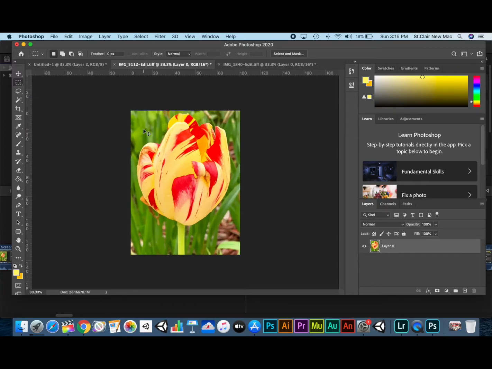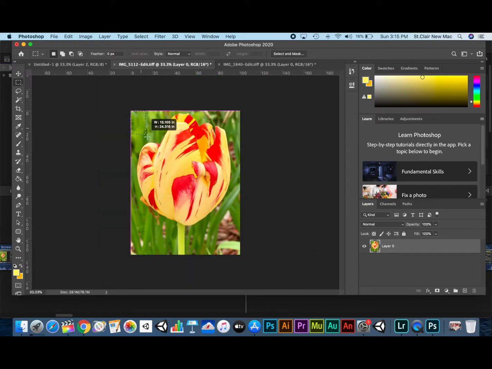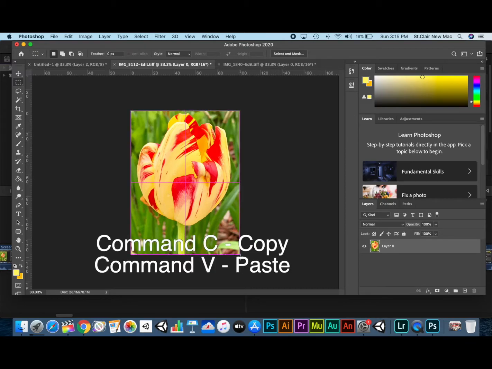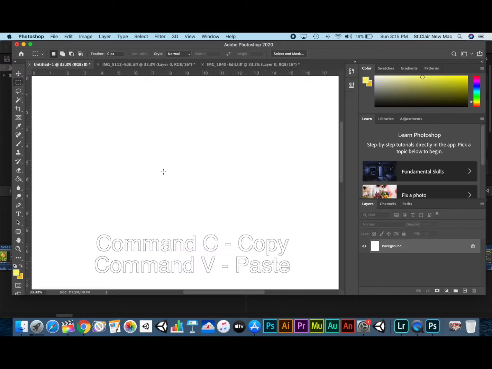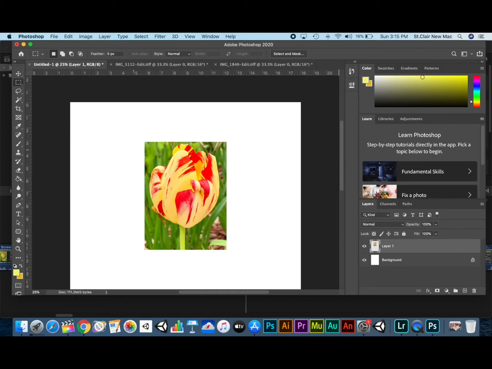Coming back over to Photoshop, Command plus to zoom in a little bit. That's a little too much. I'm going to come up to this corner and I'm going to click and drag until I have the whole thing selected. Then I'm going to press Command C and I'm going to come back to my original picture. And here's my background, so Command minus to zoom out a little bit here. And I'm going to press Command V to paste the image.